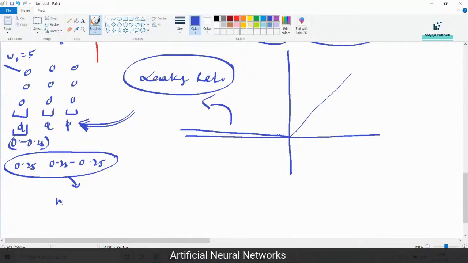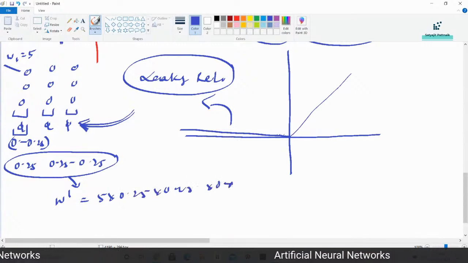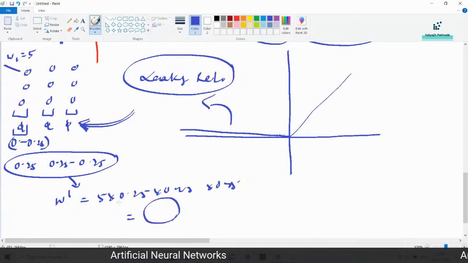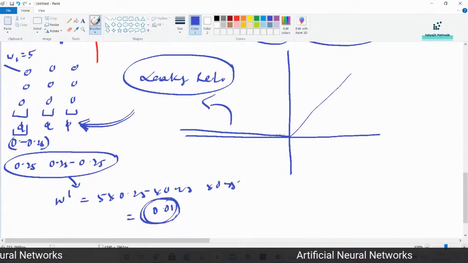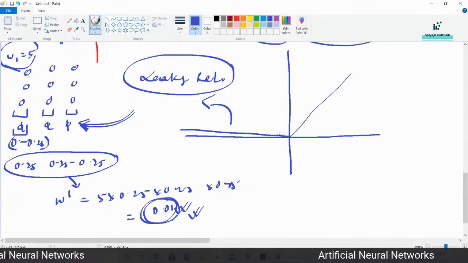Let's say the new weight will be w1 dash equals 5 into 0.25 into 0.25 into 0.25. Now if you do this, this will be a very small value, somewhere around 0.01 or something like that, which means between the initial weight and the new weight, you can see the fluctuation is too much. So this is also one of the problems called the vanishing gradient problem.